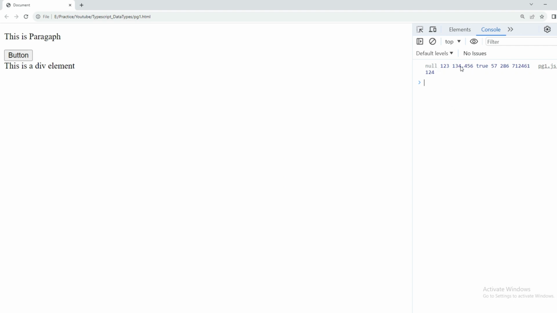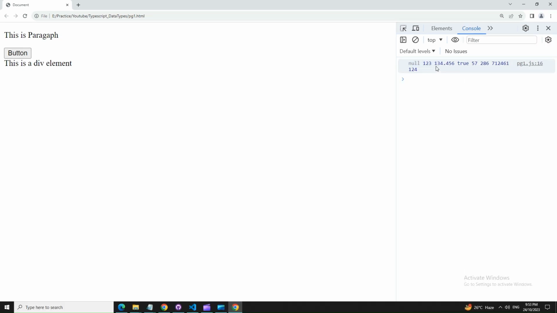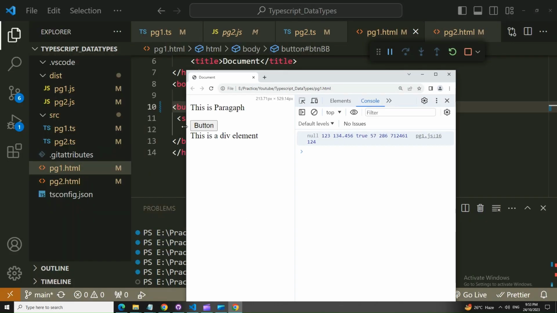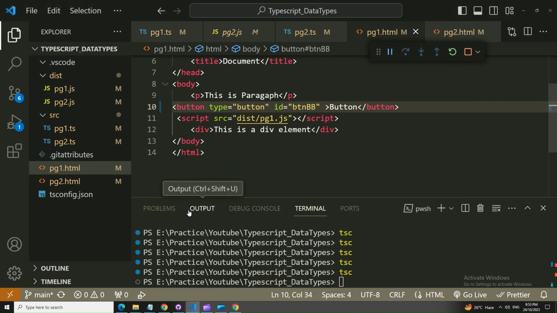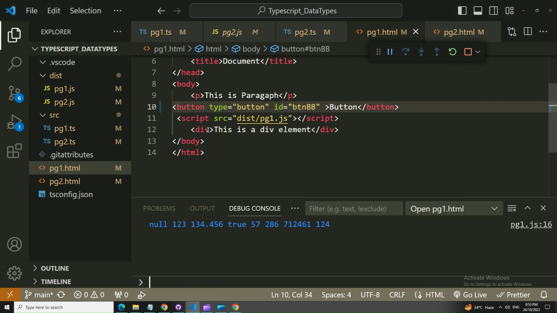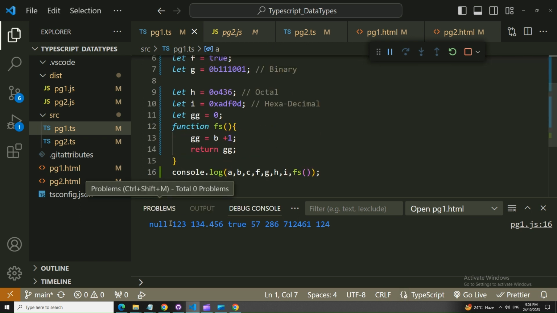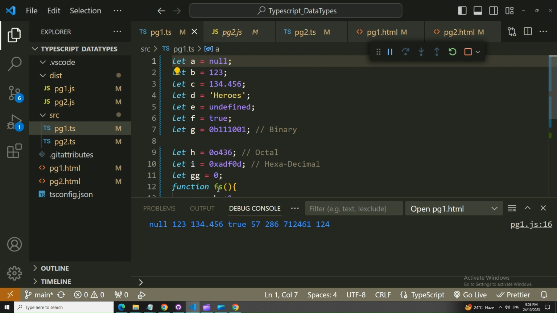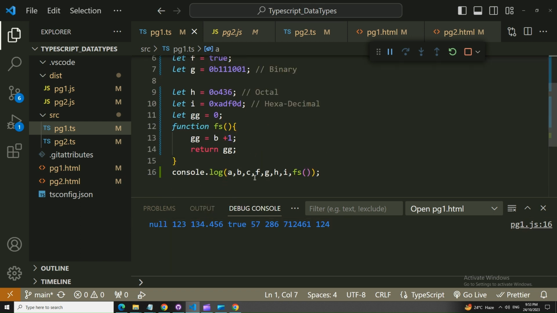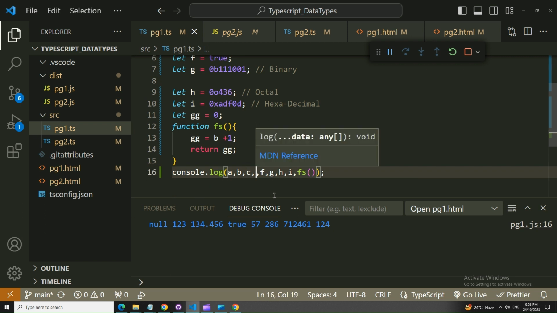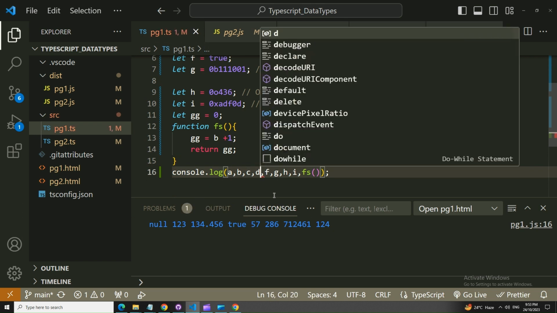All right. Now you can see the answer. It's showing me the null value, the 1 2 3. You can see the same output in the debug console as well. So I'll show you. You can see this. It's showing the values starting from A. I'm printing those values, null. 1 2 3 is your B. C is 134. D. Oh, I didn't print D. Okay, sorry about that. I missed this one.